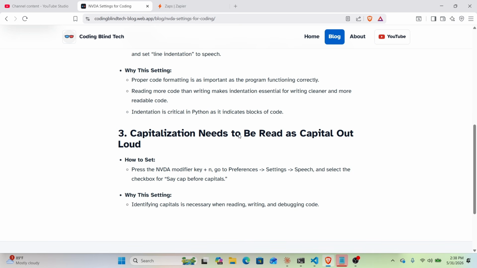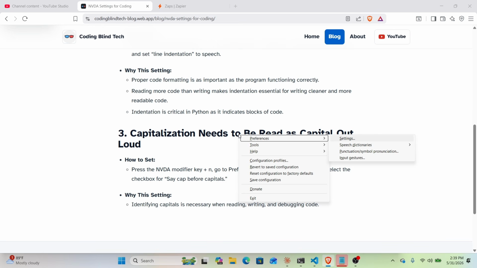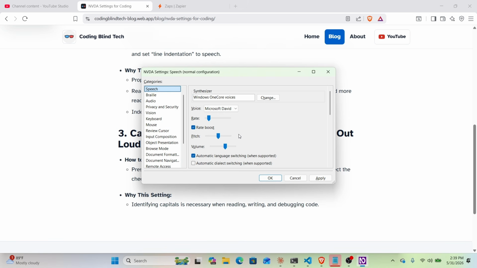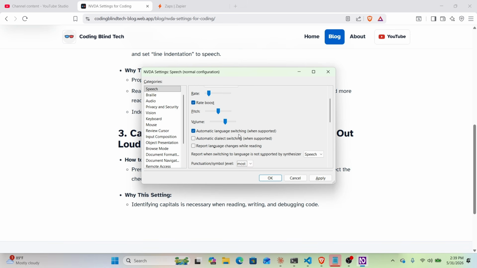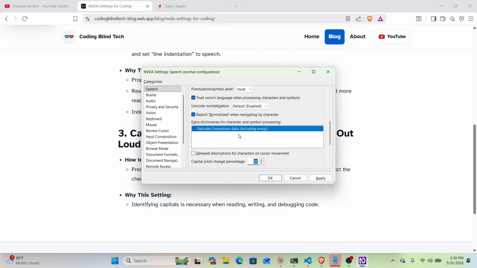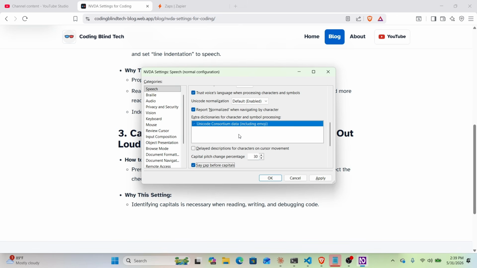Alright, so I'm going to do NVDA modifier key N as in November. NVDA menu. And then I'm going to down arrow one time. Preferences, press enter. Settings, press enter. Alright, and here, remember, we're looking for speech, and then we're going to tab until we hear the say cap for capitals. Speech, change voice, rate boost, pitch, volume, automatic, report when punctuation, trust voices, Unicode normalization, extra dictionaries for delayed descriptions, capital pitch change percentage, say cap before capitals checkbox, not checked.